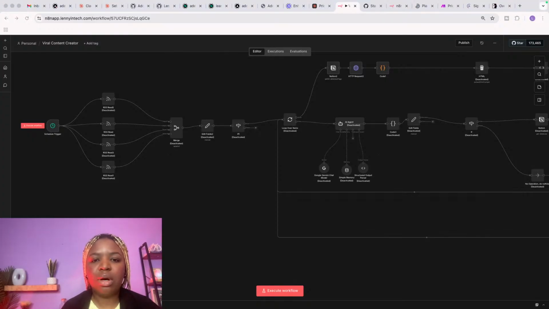So now that I've talked a bit about the use cases for n8n, I'm going to talk a bit about how you can make money from building AI automations inside n8n, right? So there are different ways in which you can monetize, right?